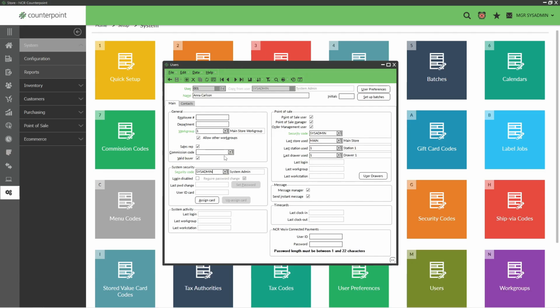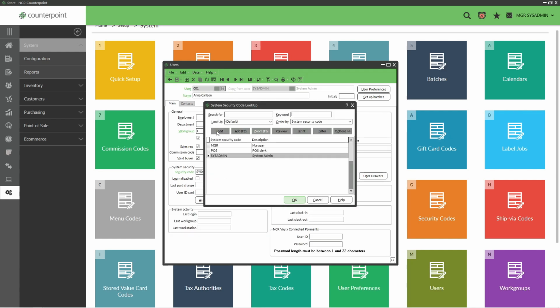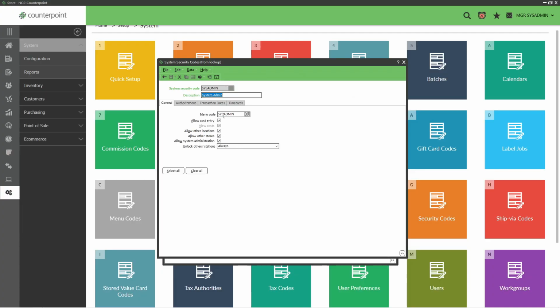I'd also mention the menu codes. The menu codes are tied to system security code. And I'll just go into one here. If I go into edit the sysadmin, you'll notice that here's this menu code. And that's the other thing that really affects what someone's able to do.